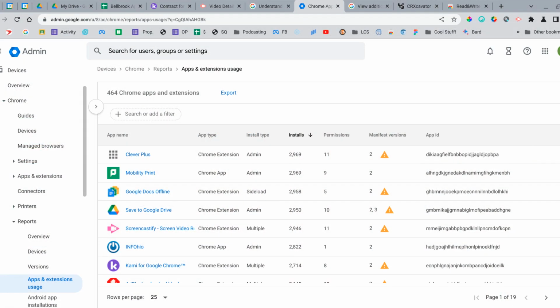There's a great report in the Google Admin Console that will show you what Chrome apps and extensions have been deployed to your domain. It's time for an app audit.